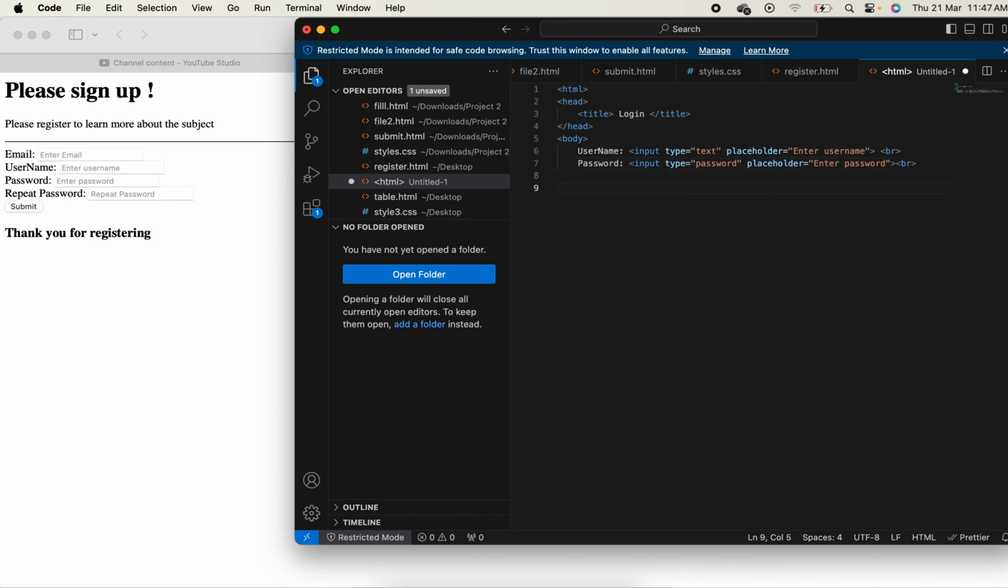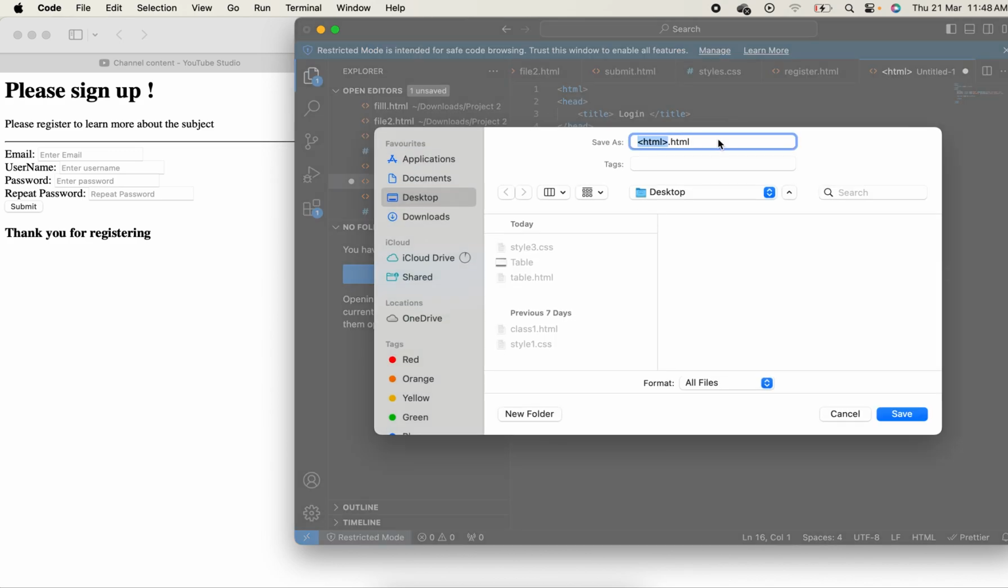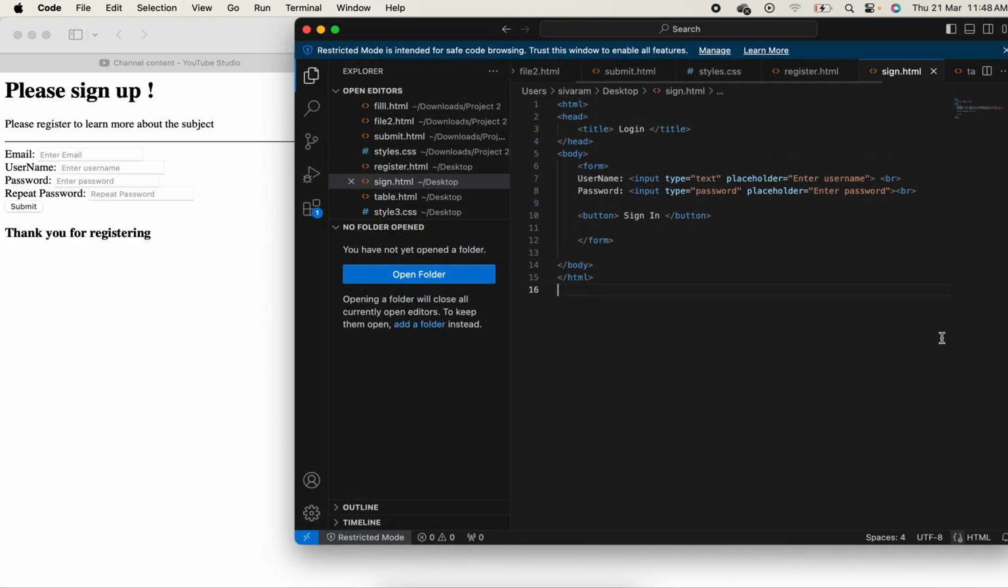and I'm going to create a button as sign in for this, closing my button, and then this has to be in the form, so I'm giving a form and then closing a form, and then closing my body, and then closing my HTML, and I'm going to save this as sign in page, signin.html in my desktop, or just sign.html in my desktop.